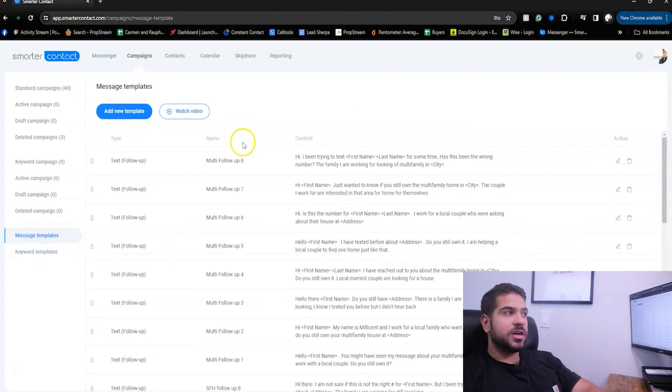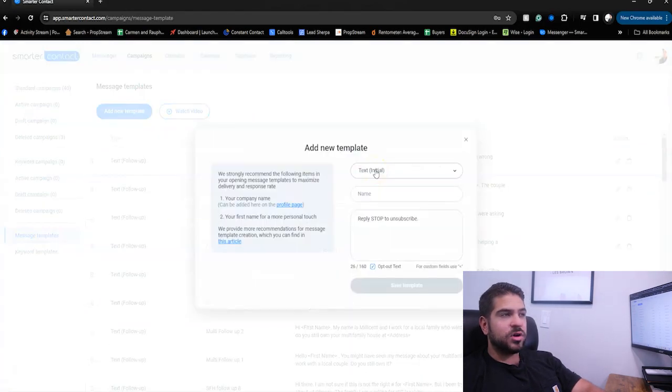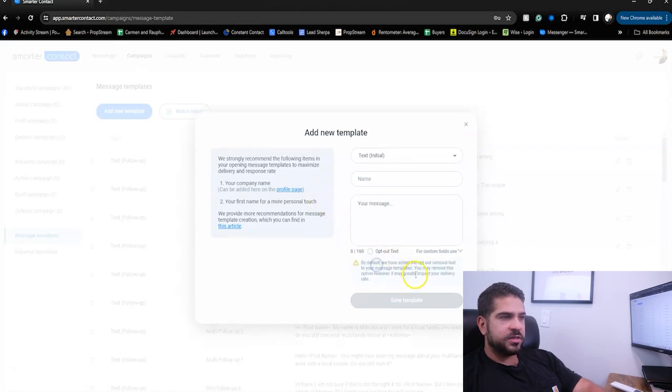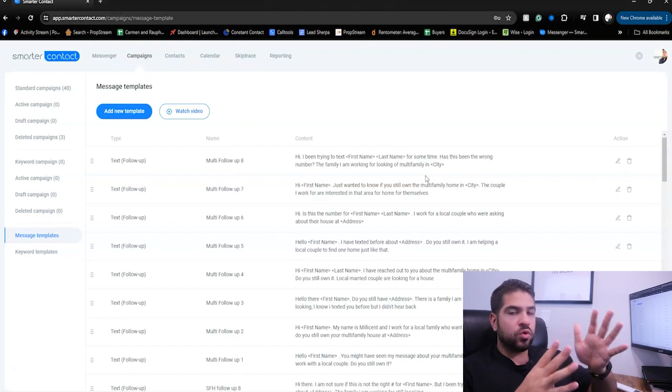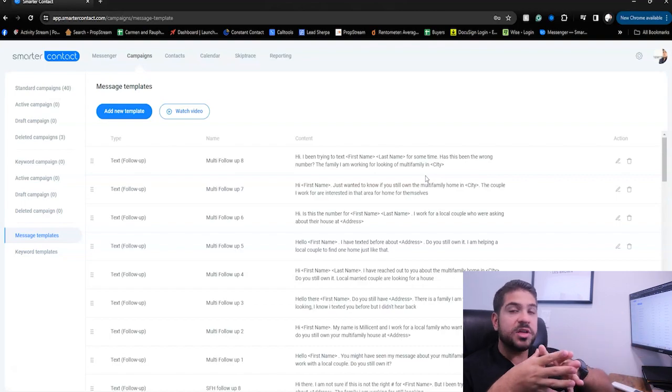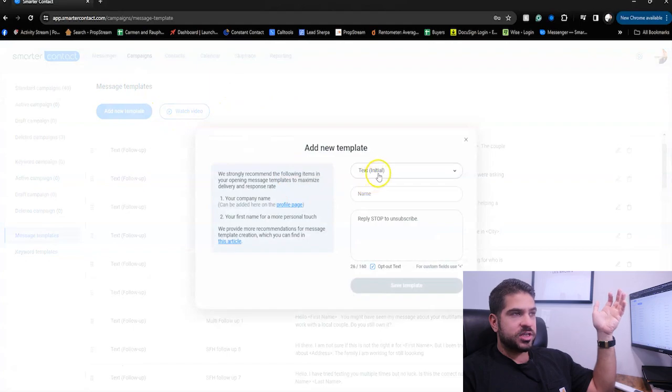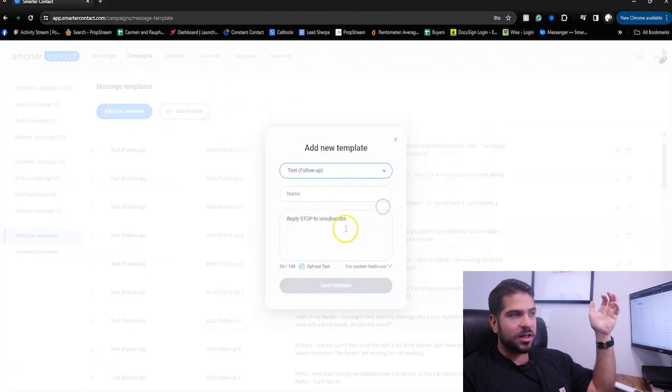After that, the next thing you're gonna have to do is create message templates. You have to create about 8 templates for each type of campaigns that you're gonna be running. The cool thing about Smarter Contact, they allow you to remove the opt-out text. So let's say you create 8 templates for single family homes. Afterwards, I suggest creating follow-up templates, because the way that Smarter Contact works, you can create drip campaigns based on who replies and who doesn't reply on your initial messages.